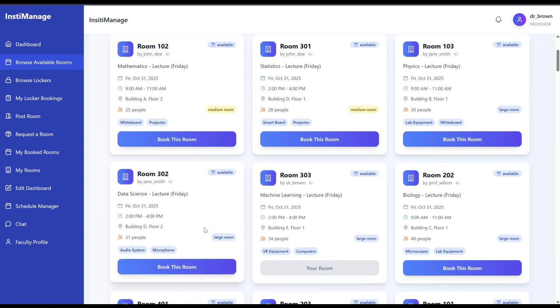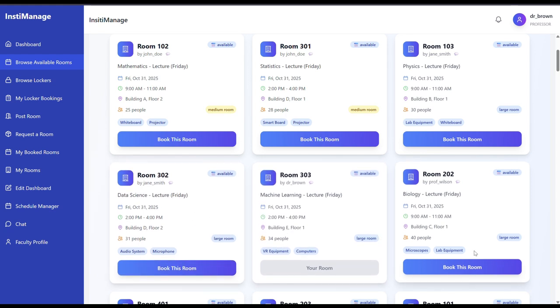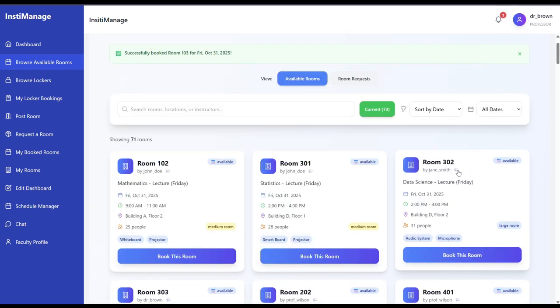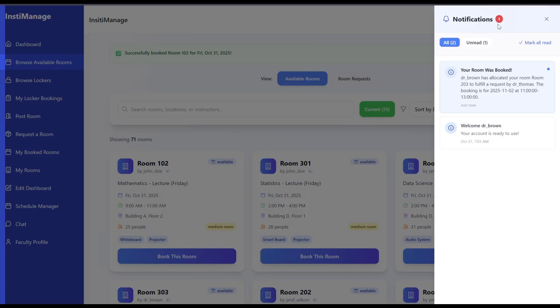Let's just try booking one room. Here I'm going to book a physics lecture on Friday, which has lab equipment and a Friday whiteboard. Once I allocate the room, I get the notification that I have allocated the room.